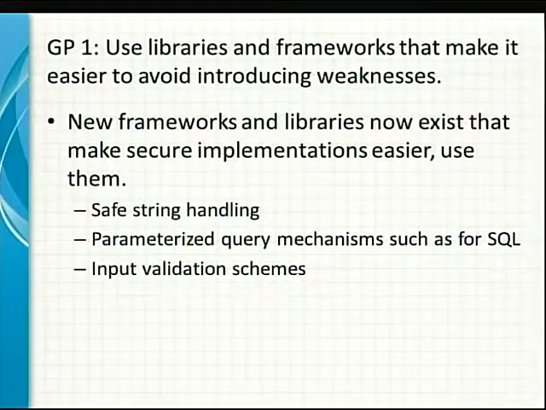All right, general stuff. Use libraries and frameworks that make it easier to avoid introducing weaknesses. New ones have come out, especially recently, that make secure implementations much easier. The safe string handling stuff. Parameterized query mechanisms, such as for SQL, where you say, here are the parameters, the username, the stuff that comes from the user, and it protects it all, wraps it separately from your code. Or input validation schemes that are out there that'll do the right validation for you.